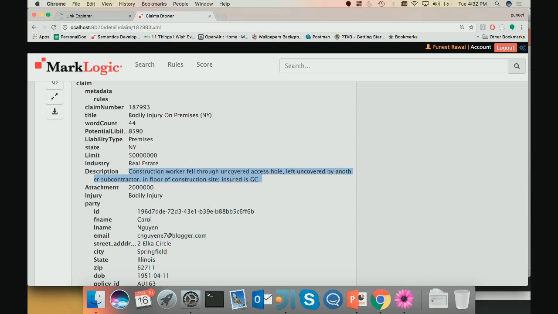In this example, it says that insured is GC. Now, I don't know what GC really means. I think it's called general coverage or something like that. But you could have a lot of abbreviations that are specific to your company, and that's why it's important that you can access this description column in this case that has a lot of unstructured information. That would be very valuable for claims analysis.